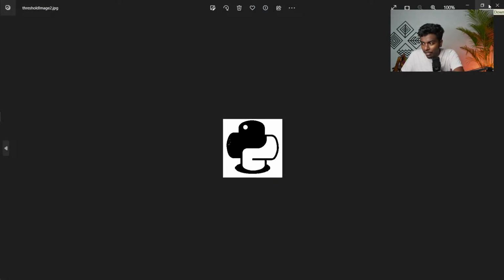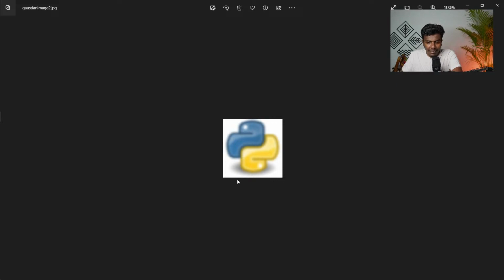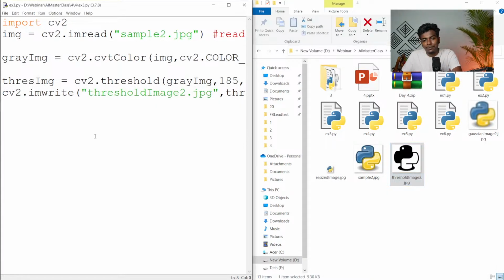Now what have we learned? We have the original image. In the first program, we resized the image. In the second program, we smoothened or blurred an image. And we have applied thresholding. Are you with me, guys? If you are with me, just post I'm with you, Sanjay, in the live chat. That is the third example.